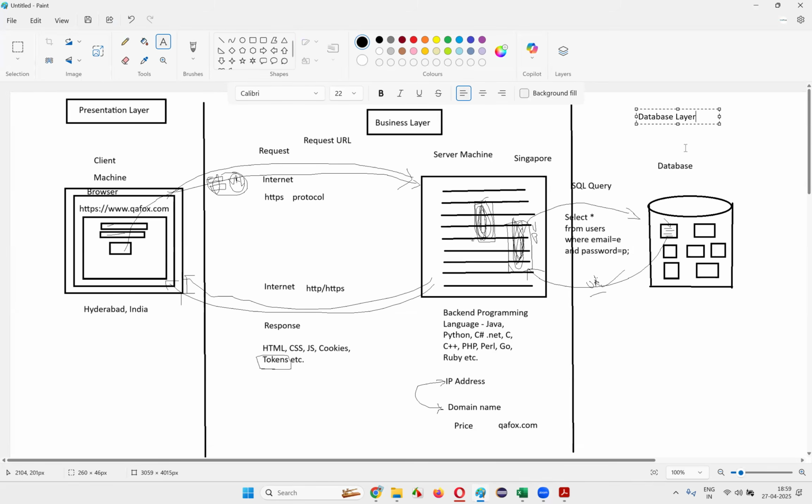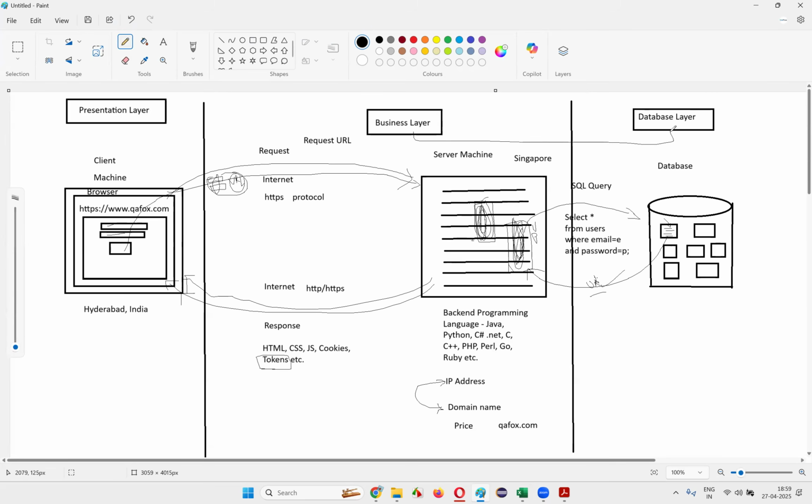Applications may contain a different number of layers. Some people call these two layers combined, the business layer and database layer together, a backend layer. Depends on things, but it's called a backend layer.